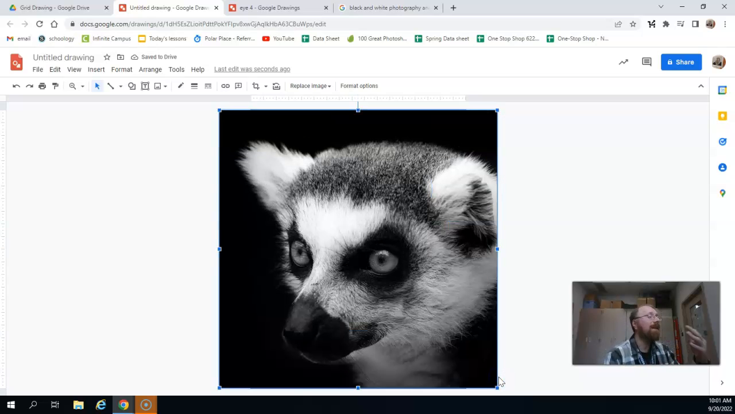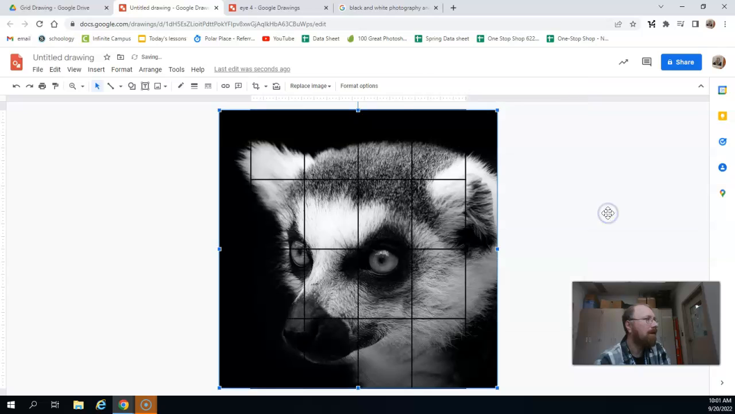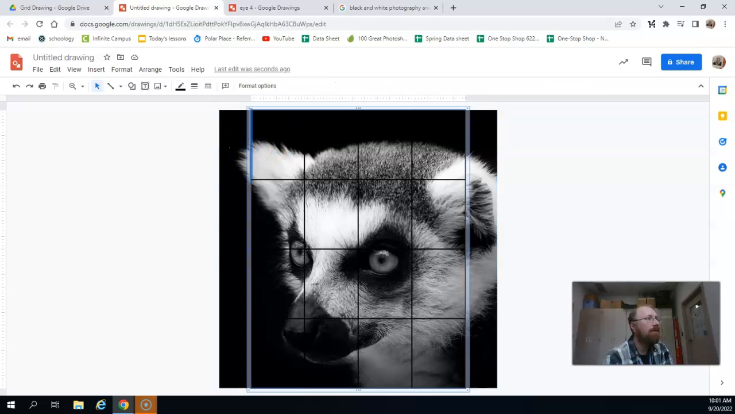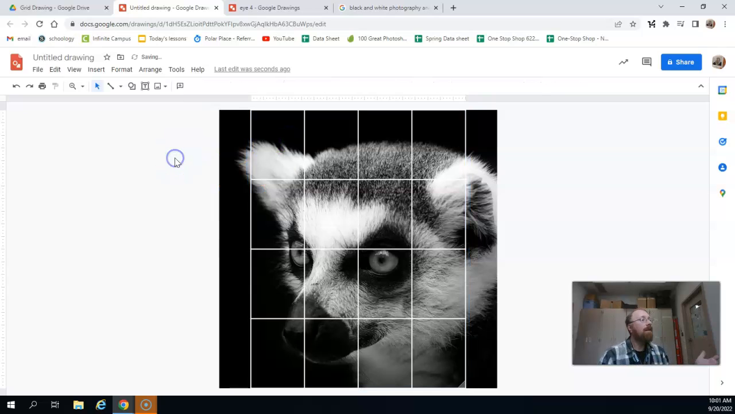Now my grid is behind, so I'm actually going to change the order. If I double bunny ear click, 2 fingers, I can go to Order and send the picture to the back. Well, my picture has a lot of black in it, and so does my grid. So if I click on the grid again, I can change this and make the lines white this time. That might be better.